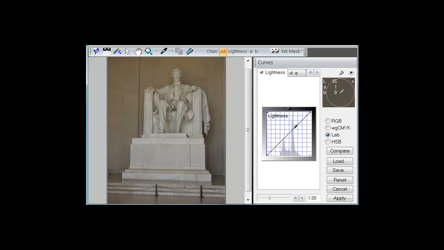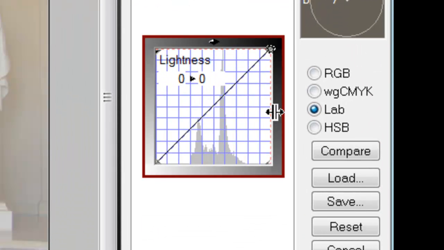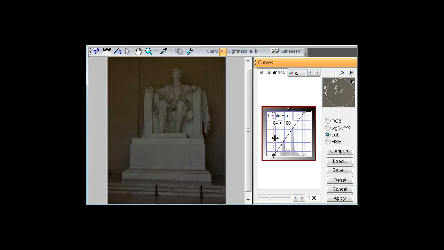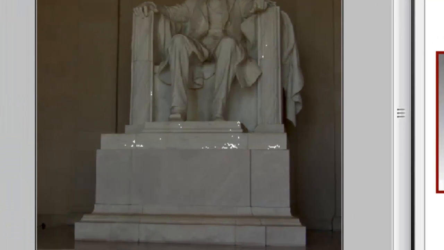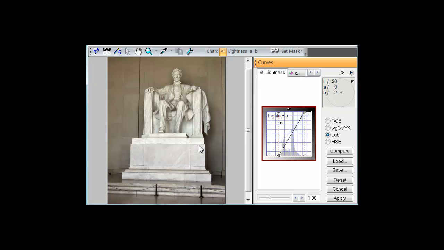So let's begin here. I'm going to start by setting the highlight and shadow. We'll start by bringing the shadow in. Sorry, I missed the click there. Just until we start to see that post in the foreground turn black. And then I'm going to grab the highlight side and bring that in until we just start to see it get a little crackly. You'll see some white there coming in, and then I'm just going to leave it right there. Right there, that's a pretty good image all by itself, just by adjusting the shadow and highlight.